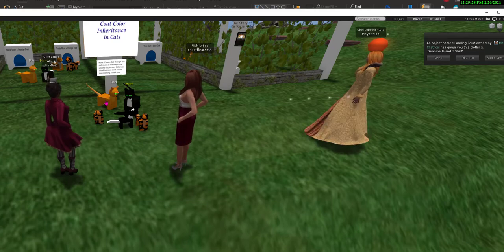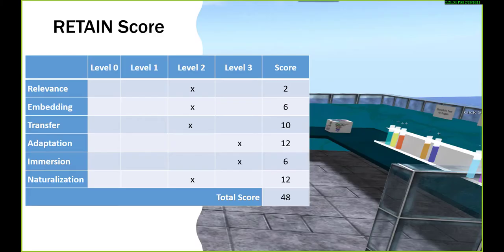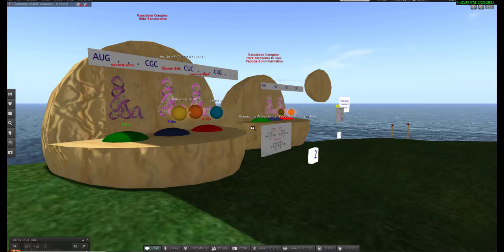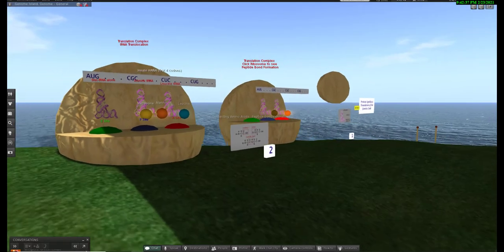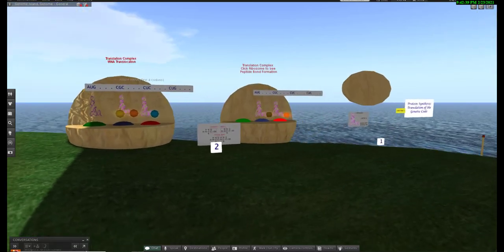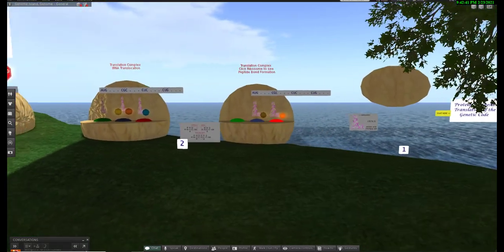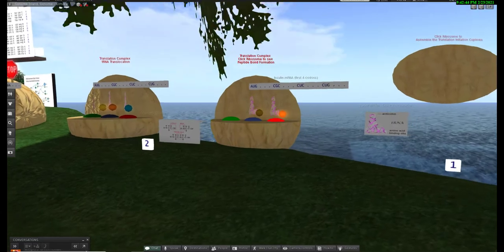Moving on, we are going to summarize our group's score of the retained rubric. Overall, Genome Island received a score of 48 points using the retained model. We do want to point out that this rubric is subjective and may not necessarily reflect the experience of other learners and how they interact with the virtual environment.